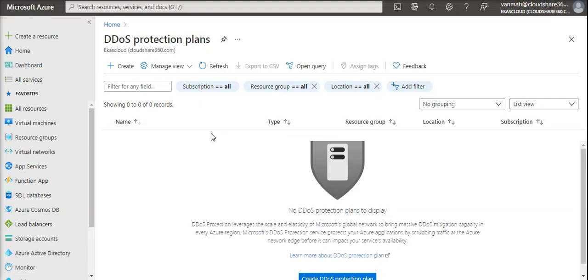Now in this video we are going to learn about DDoS protection plans provided by Azure. First of all, we must have a clear idea about DDoS protection. So let's see what DDoS protection is.